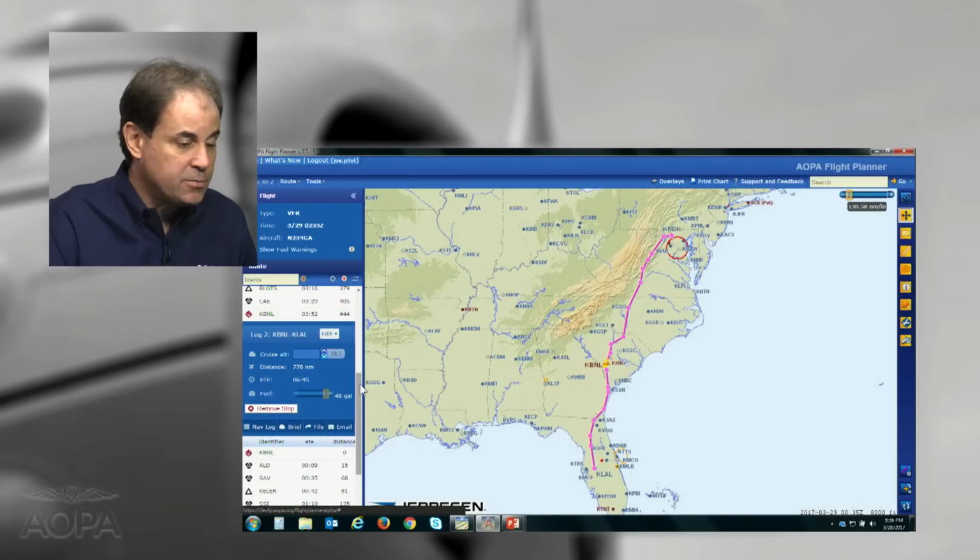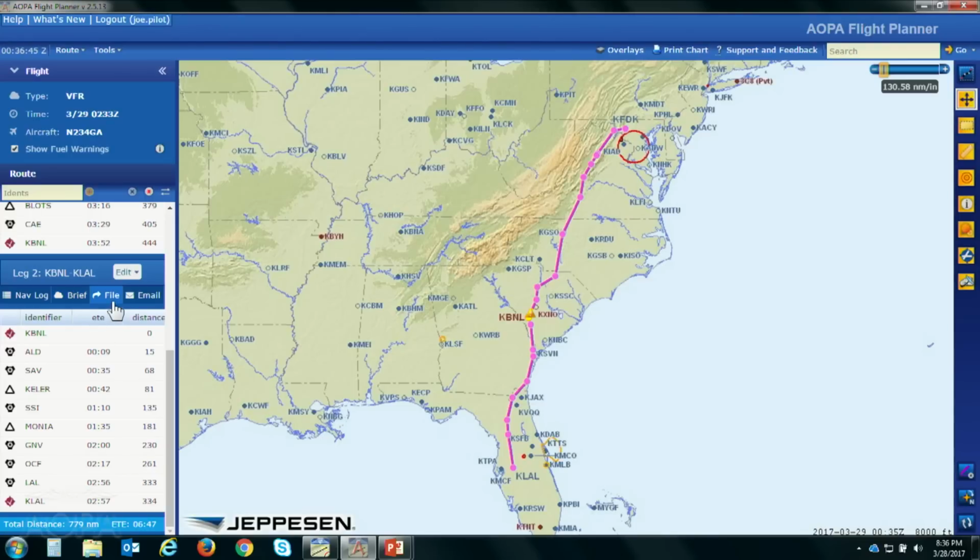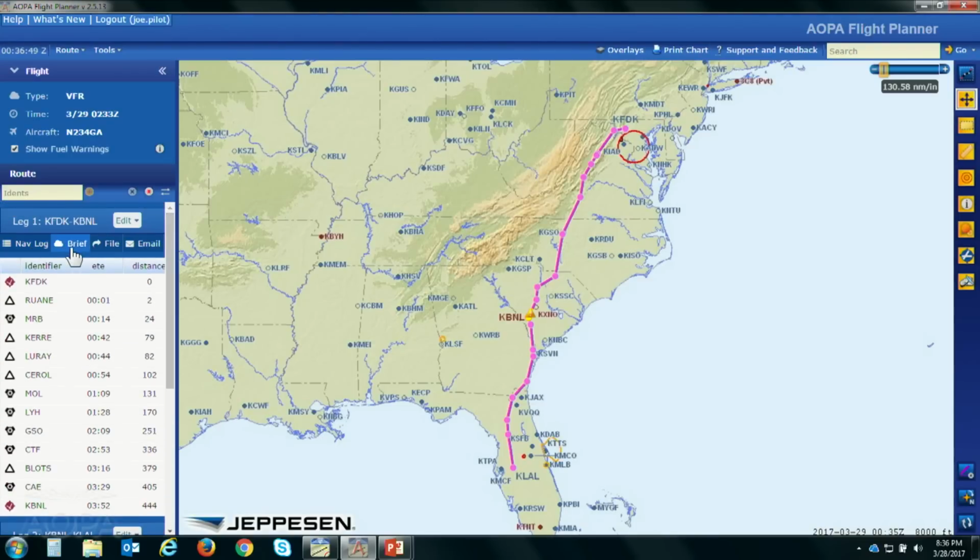And you can see, as we're talking about, that each one of the legs has its own nav log, its own briefing, its own filing, and its own email. So if I go up and look at leg 1, you'll see those same buttons for leg 1.